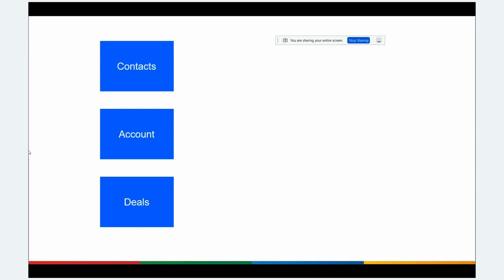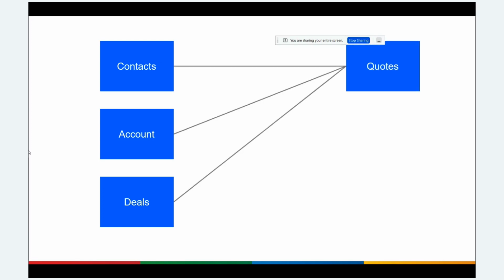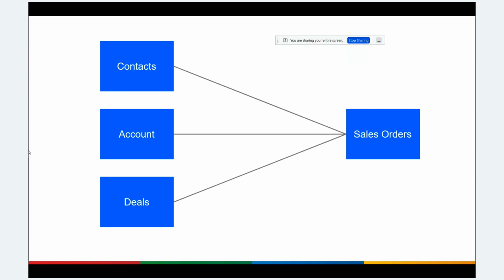Now, if you have the deal connected by lookup field to contacts and accounts, you could quickly know that, oh, deal 2 is connected to a high value account where the contact is a decision maker, and deal 1 is connected to an account that is not as high value, and the contact, a champion, is not in a position of decision making, right? So let's say I create a quote. It's connected by lookup fields to contacts, accounts, and deals. Once I convert a quote to a sales order, this context is carried over automatically. I don't need to do a thing.